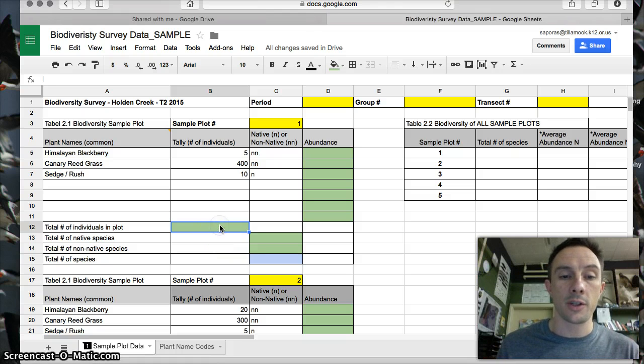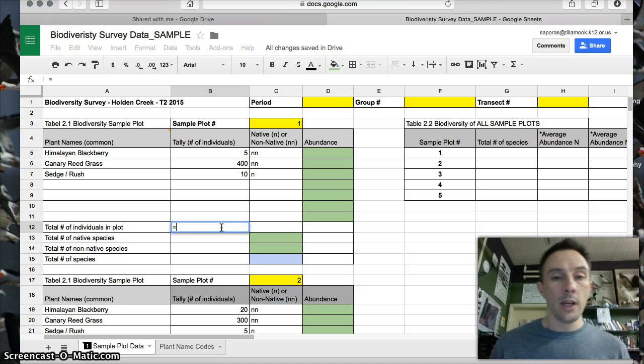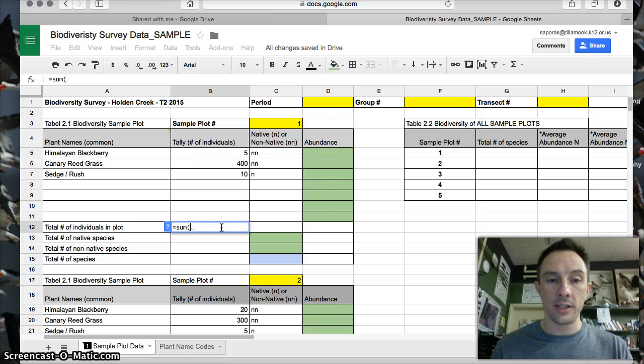When you enter in functions, double click in the cell, and then you're going to enter in the equal sign. Equal sign. And the function we are going to do here is an addition function. So we're going to total up the total number of individuals in our sample plot. To do that, we type in equals, and then the word sum, S-U-M, which means to add. And then we add an open parenthesis, so shift parenthesis.